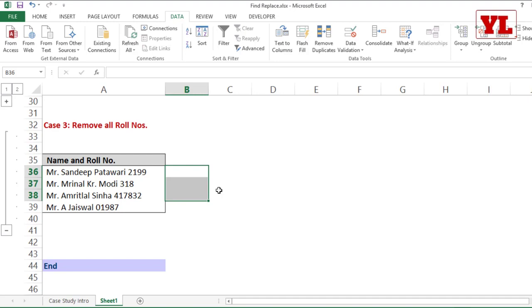For a normal user, I want a trick which you don't need to remember, which is not tedious, and which is very easy to use, so easy that you can teach your junior right away, right now. Let me show you that.